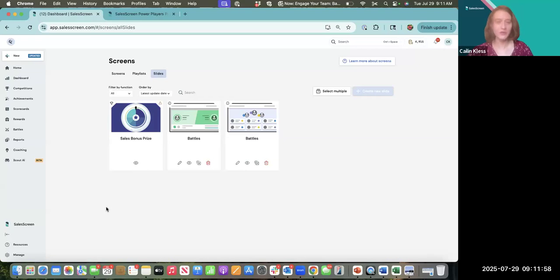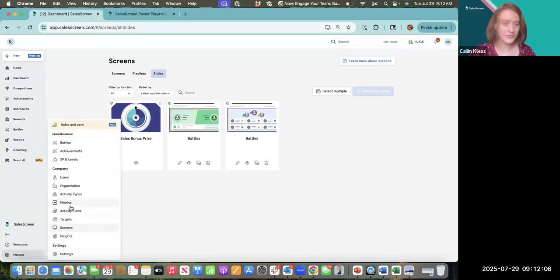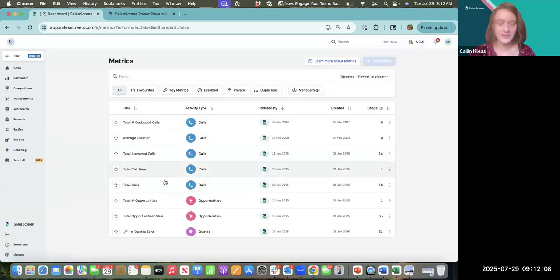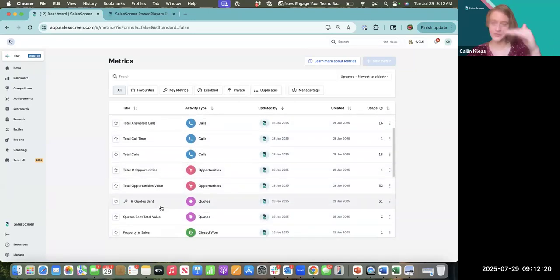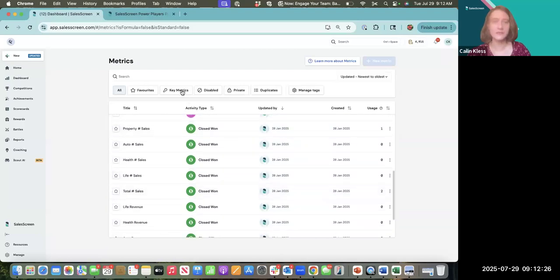So you want to make sure that they know that what they're picking is something that's important to their general targets. So if you ever want to take another look at your metrics, you can go to Manage Metrics. In my case, these are labeled pretty clearly. We have total number outbound calls, average duration, total calls, things like that. But another thing that you want to be aware of is your key metrics, because if you noticed before, the metrics that I was first suggested, I didn't see all these. I could have if I clicked the all button, but I was only suggested my key metrics.